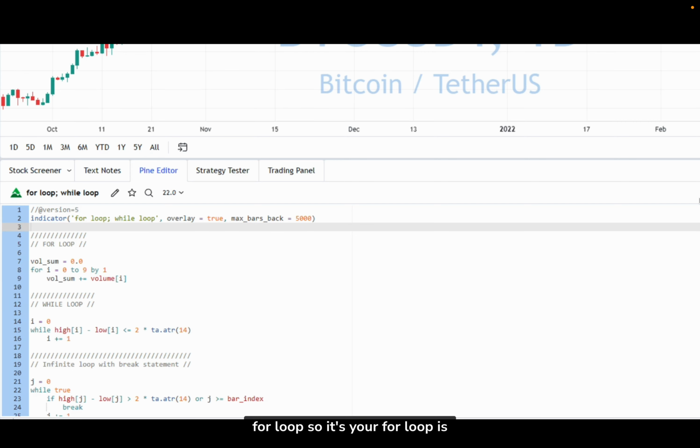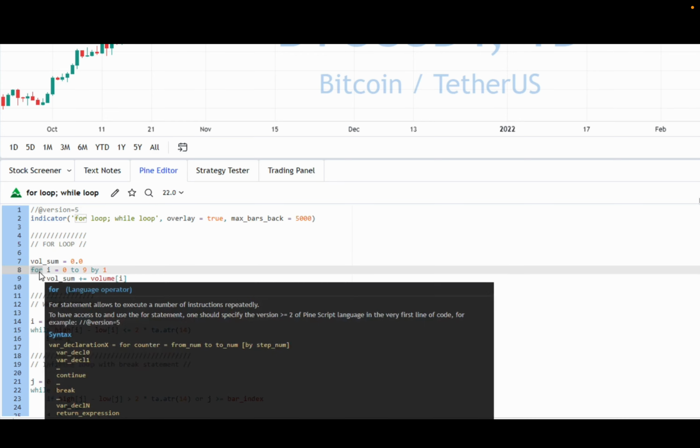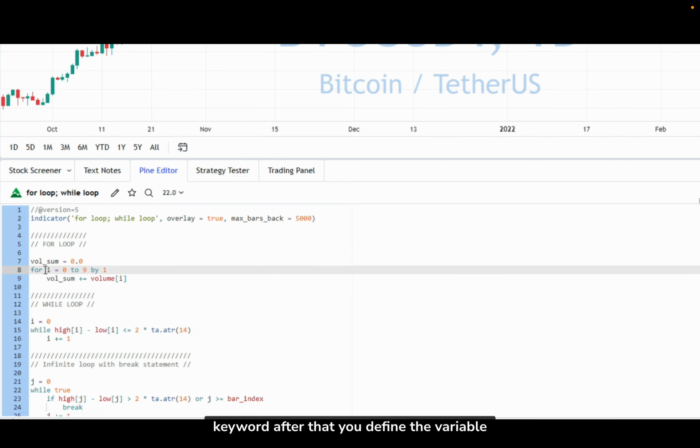The idea of a for loop is quite simple. You use it if you know exactly how many times you want to run your code. So here is the syntax of a for loop. First it starts with the for keyword. After that, you define a variable called the iterator, and then you define an initial value for your variable. It's zero for me.